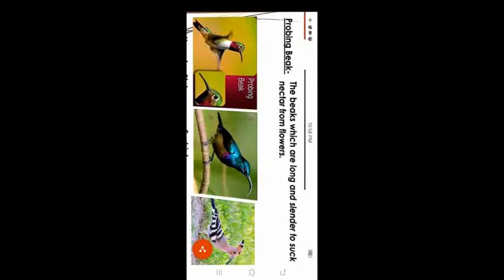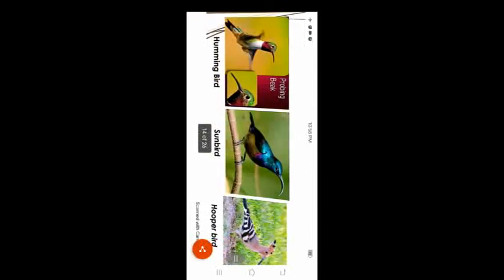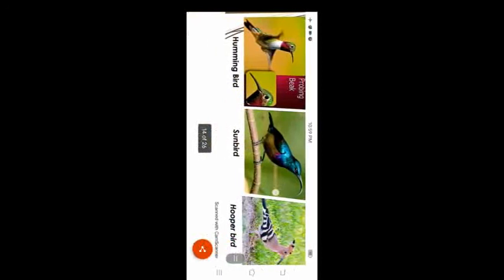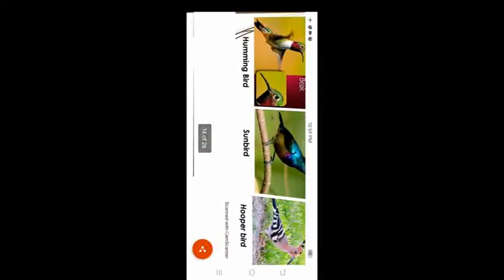So you are watching, this is hummingbird, sunbird, and this is whooper bird. This is also called hoopoe. Their beaks are in probing shape, or you can say long and slender, and these birds suck the nectar of the flower.